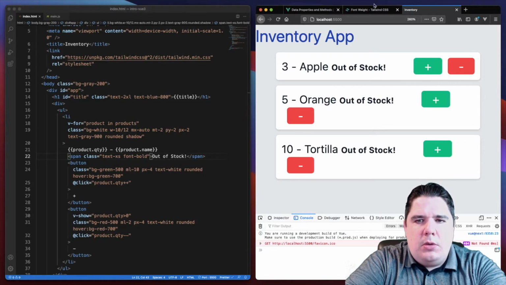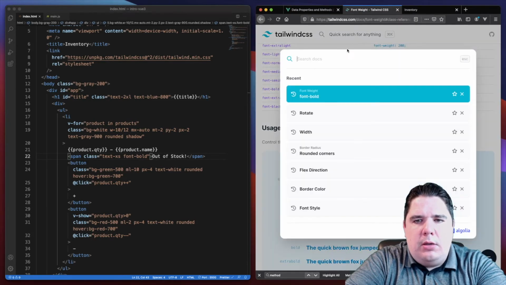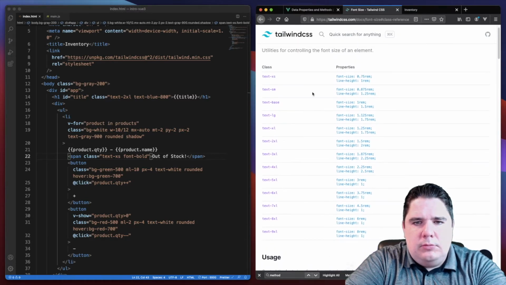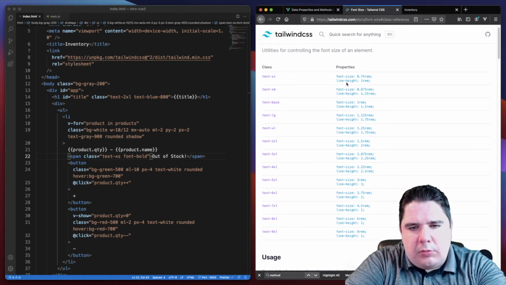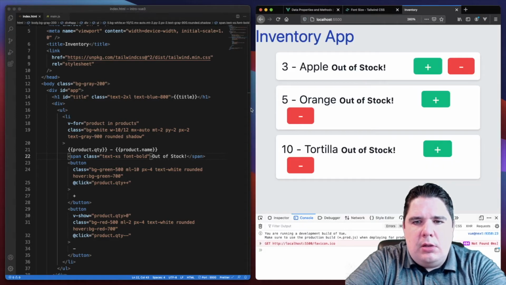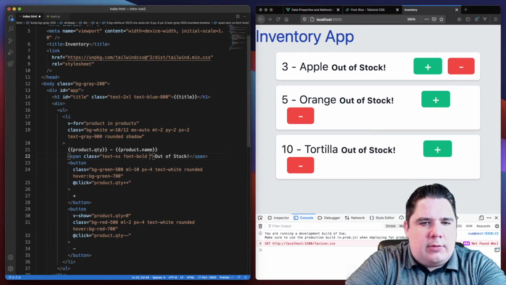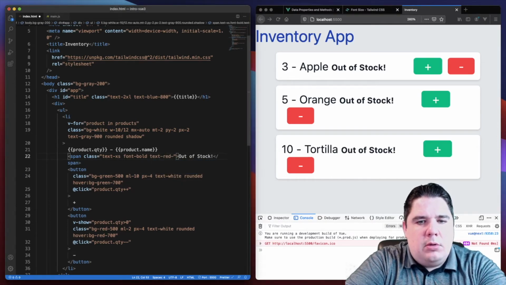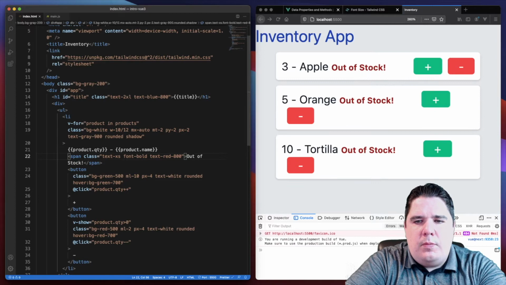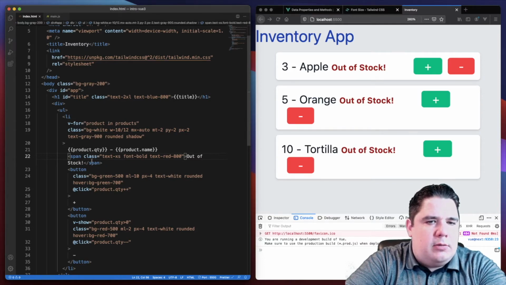Okay, and let me look for my text sizes. The smaller one. Yes, it is the smaller one. So let's keep it like that. Out of stock, and let's just do a text red 800. Yeah, cool.